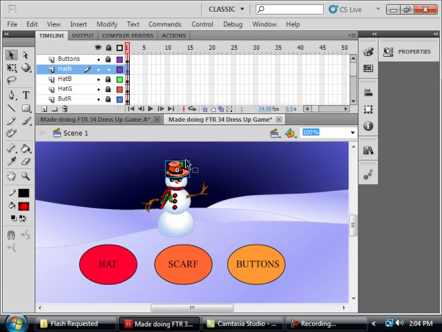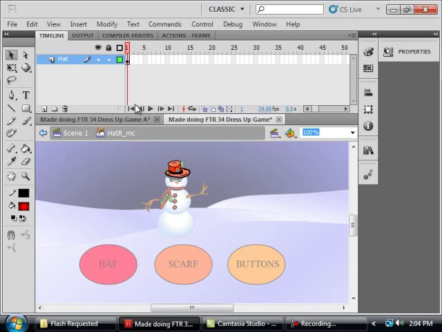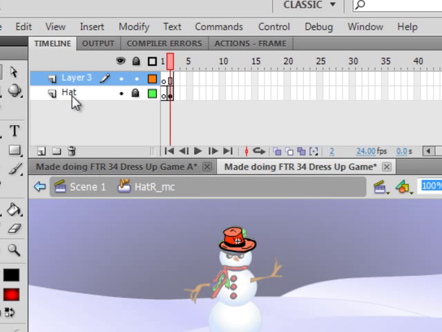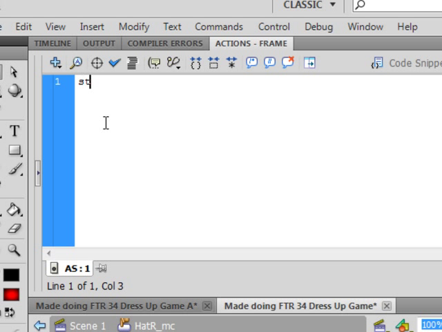Let's double click on this. Now we're inside the movie clip. Lock this layer that I call hats. Click on this first layer, get that fuzzy square, drag it 1 to the right. So in this layer I have nothing, in this layer I have the hat. Insert a layer, call it action script, AS. Select frame 1, open the actions panel, STOP, open close brackets, semicolon.